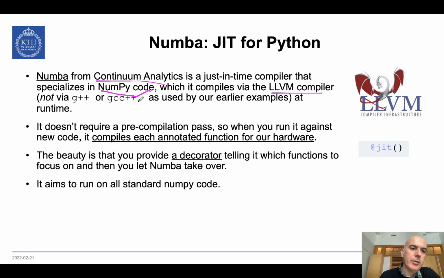So far, we've been using G++ and GCC for the C compiler. Numba is based on the LLVM compiler. So when you install it, you also need to install the part coming from the LLVM framework. It's just in time, so it does not require a pre-compilation pass. When we run it against the new code, it compiles each annotated function for our hardware.